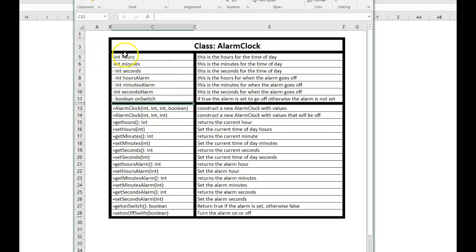So as you can see, I list all my fields. I put either a plus or a minus in front of the fields. The plus or the minus indicates whether the field is public or private. So in a class, all of your fields need to be private. You do not want any public fields. In addition to that, to the right, I will have a description. For example, this is the hours of the time, hours for the time of day.